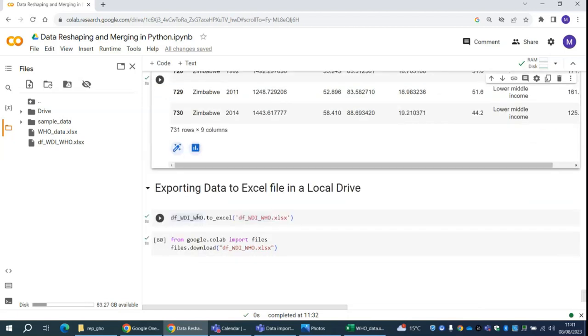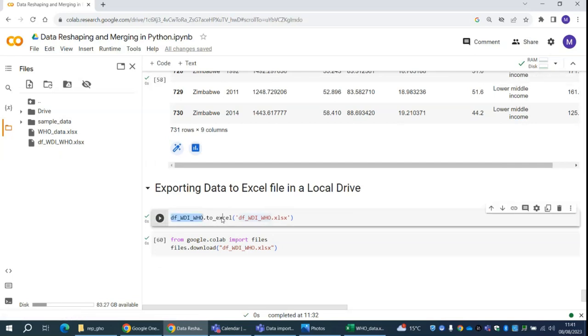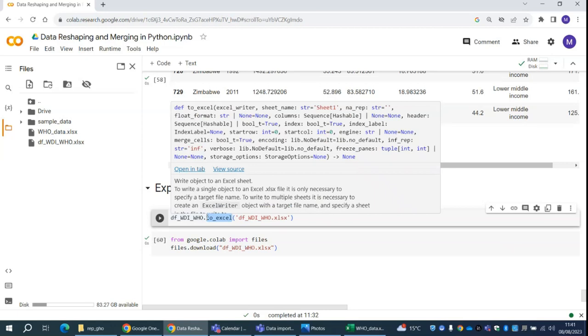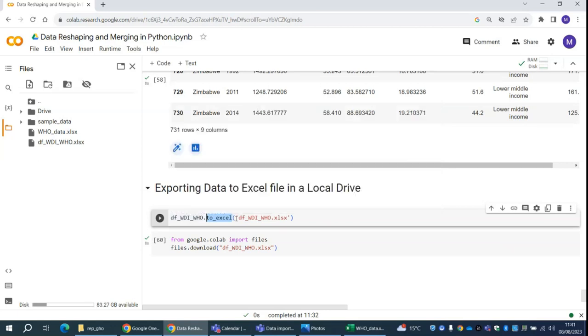After that data frame name, I have to give .to_excel. This is the part of the command for exporting. Instead of to_excel, you can put other things, like to_stata or to_csv. And when you put to_excel, then you have to say in what name you want to export, or you can say in what name you want to save this data frame.